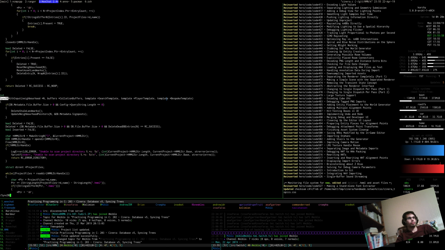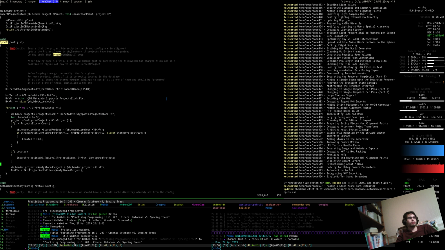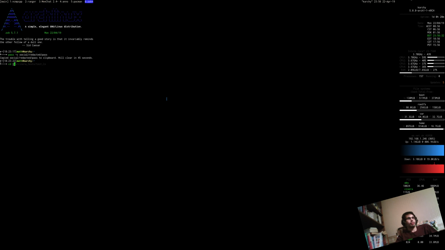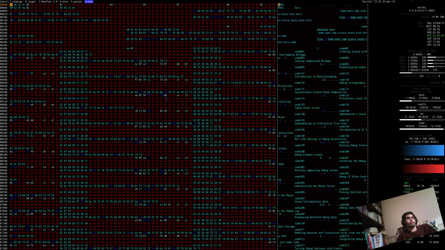SyncDB. We were in the situation where we were trying to synchronize the database, the project hierarchy that was stored in the database, with the one that's configured in the configuration file. Not sure if it's worthwhile looking at the actual thing. It's also not there anymore, is it? It's config Cinera, I believe. Yeah. So here's our thing.